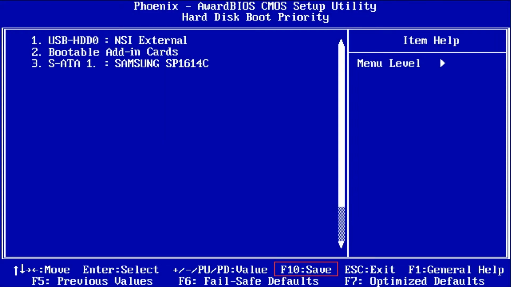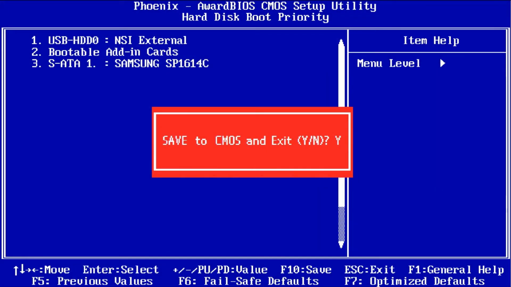Now you should save changes to BIOS. At the bottom of the screen, you can see a hint about the saving button. In my case, it is F10. Press this key, and here comes a warning. To save changes, press Y and then Enter.